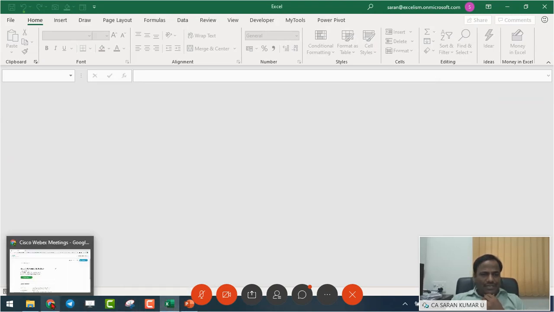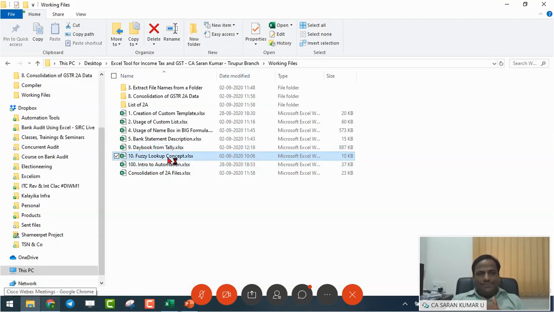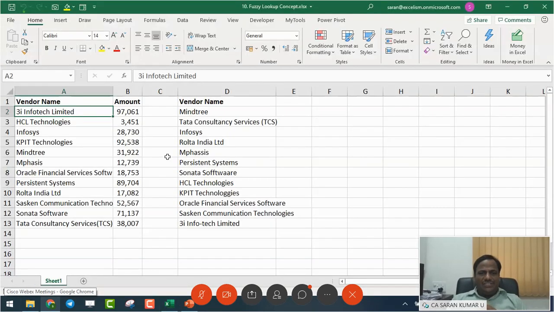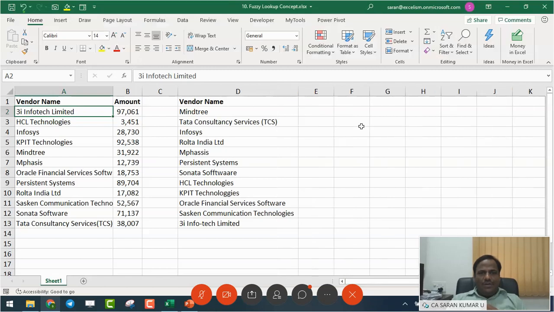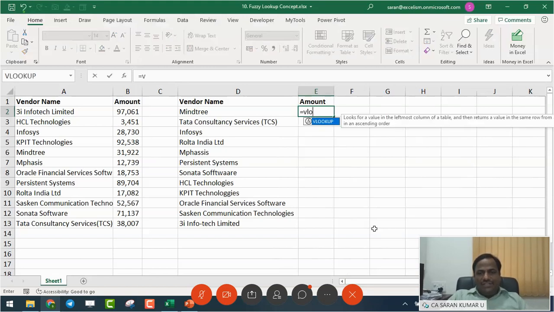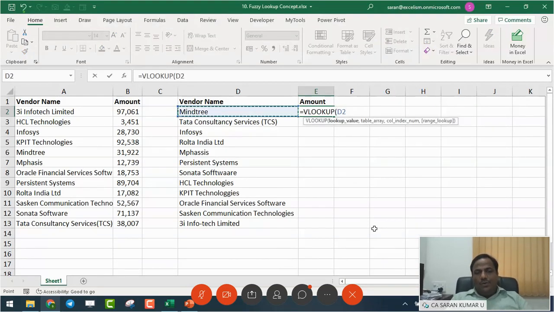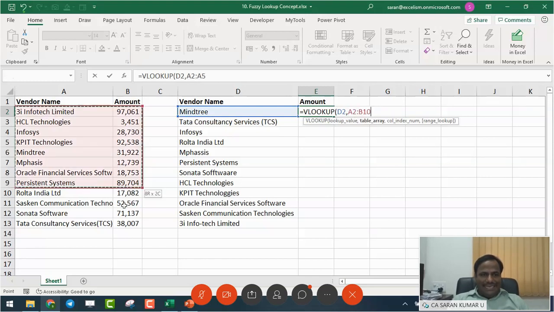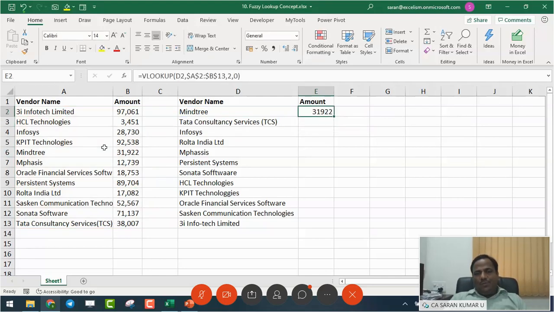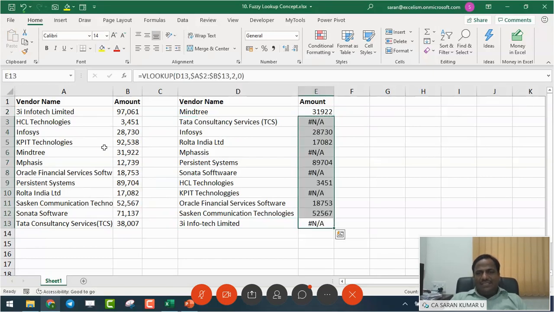Fuzzy lookup is something, let me open the Excel file. Our traditional Excel has so many limitations. For example, if I want to get the amount for each vendor, what I can simply do, just now I have covered one simple function: we look for this value in this table and get me the second column value as an answer. So wherever Mindtree is there, I'll get the value with respect to Mindtree.